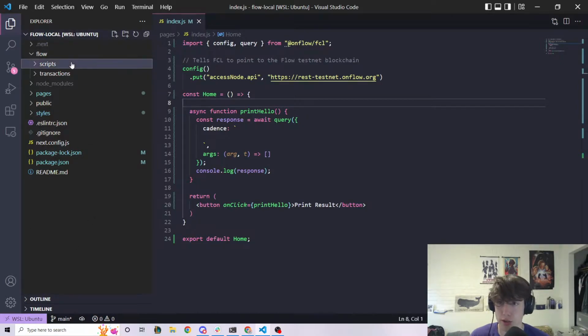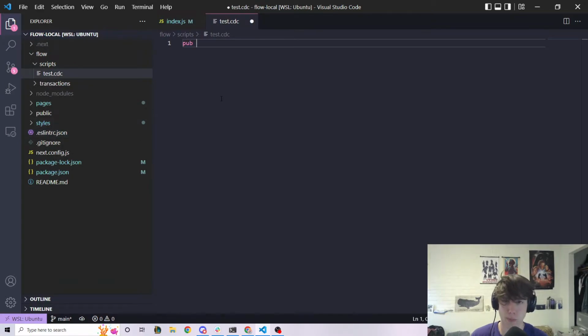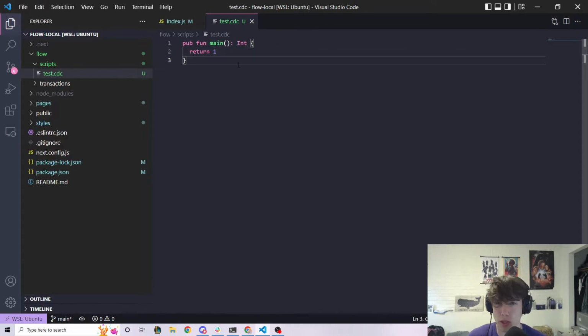So let's go into scripts right here, and let's make a test.cdc. And let's just do public function main. We're going to return an integer, and we're going to say return 1. Now, you'll notice that we do get syntax highlighting because I have something installed, and I'll show you what that is, but I don't get errors, right? So it's not giving me any errors if I make a mistake. So, where do you start?